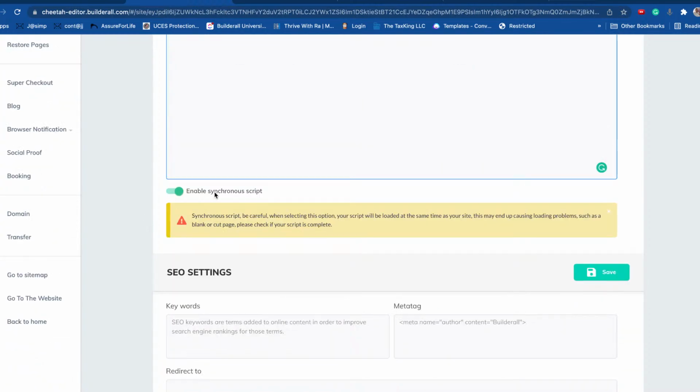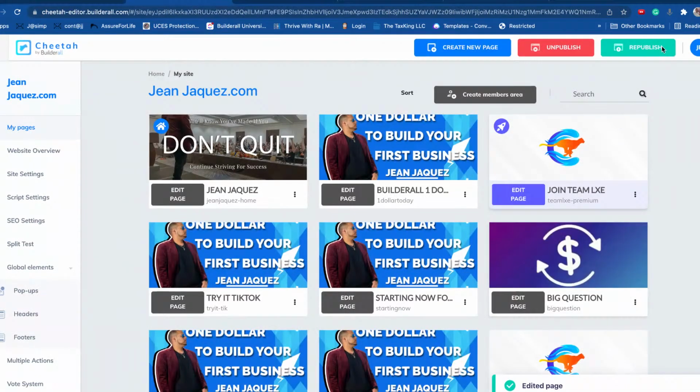and you could enable this if you want to, you don't have to. As you can see, it says synchronous script. Be careful when selecting this option. Your script will be loaded at the same time as your site. This may end up causing loading problems such as blank out or cut pages. So you can either do it or not. Let's just not do it. We'll wait for the bot to load after the page.